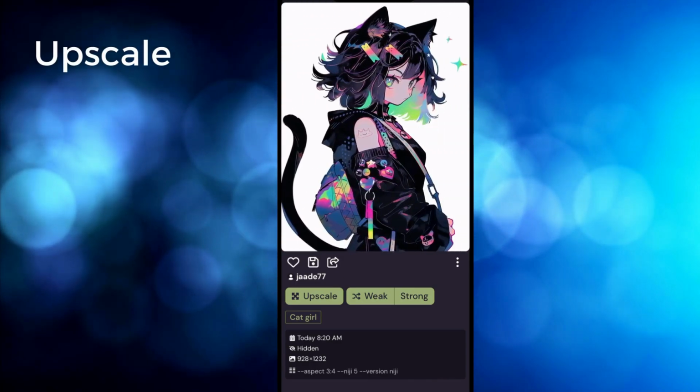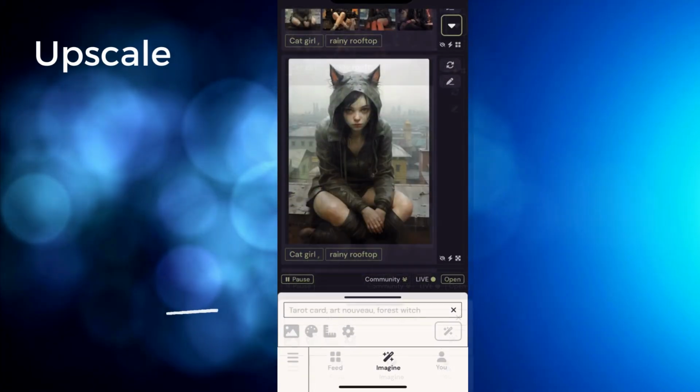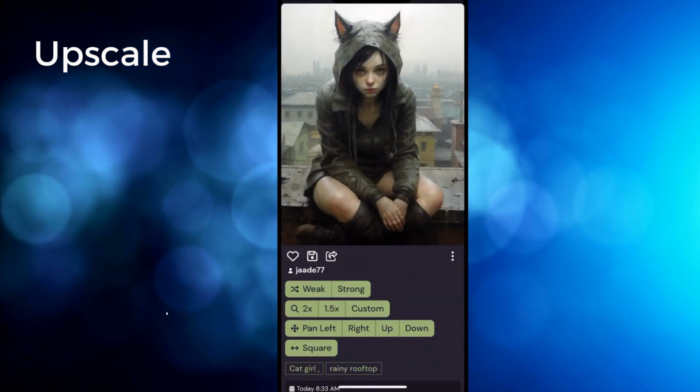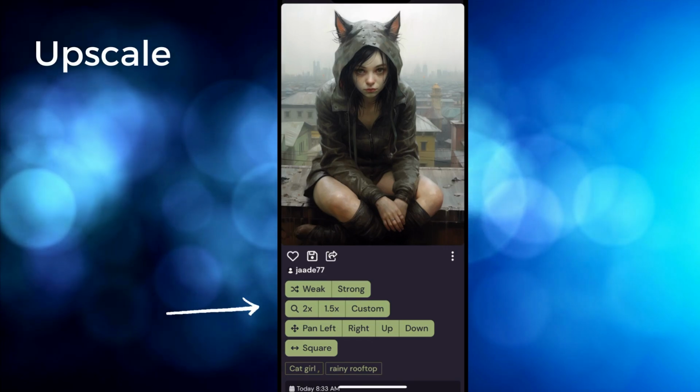Once you upscale an image, you're going to get more options. You'll have weak and strong variations again, but you'll also have zoom. You'll also be able to use the pan tools.